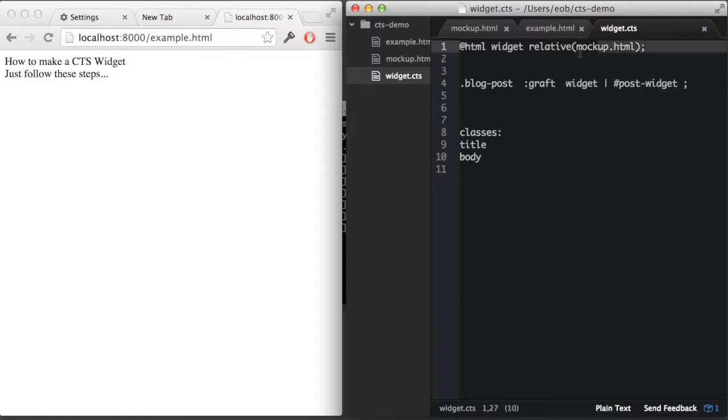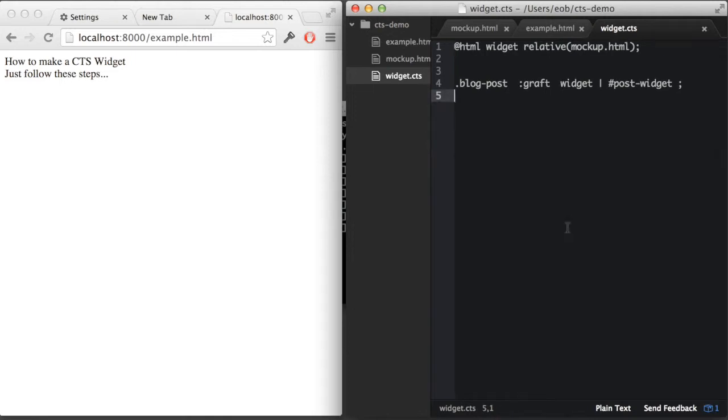Remember, we named that up here in the header. It's an HTML file. It's at mockup.html. It's called widget. So widget pipe post widget says the CSS selector post widget in the document with the name widget. This right here, blog post on the left, doesn't have a document name, and so the default is whatever the current loaded page is. So let's actually, before we do anything else, let's just load this and see what happens if we try to load the example page with this tree sheet.